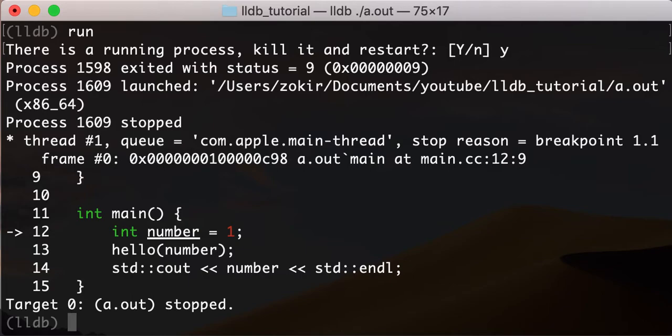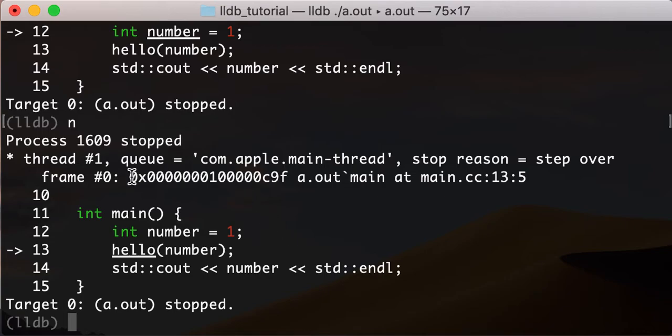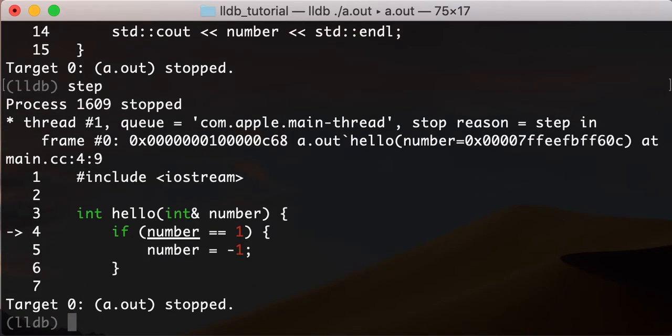Now we want to step inside of this hello function. I want to see what's going on there. So again, we go next. Now when our arrow is next to the function, we want to type step, to step into the function. You can also just type s. It will be the same thing as I showed you before with next and n. But let's type step here.